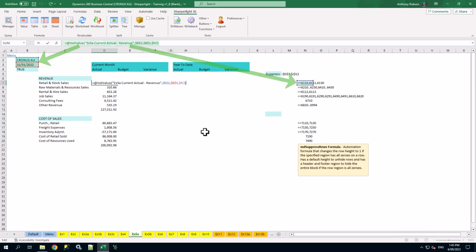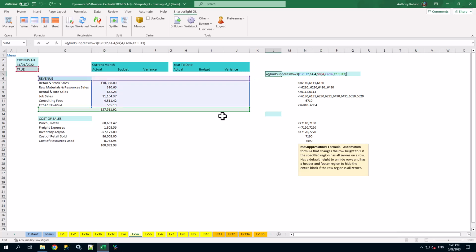We can see a typical value formula and its cell references. We also have a suppress zero rows formula in cell L5. Select cell L5 and press F2 to inspect. We can see that suppress zero rows formulas have 5 parameters: the range of the cells to be evaluated for zero or empty cells, the default height, a Boolean true/false to disable the formula action, and the header and footer ranges, which are hidden if the evaluated range has no values.